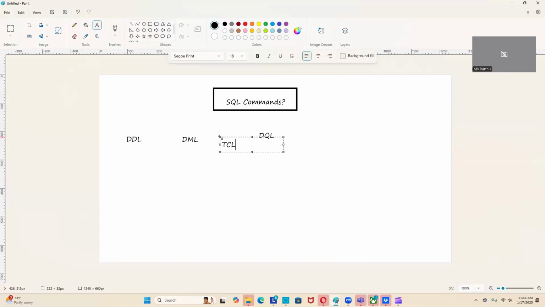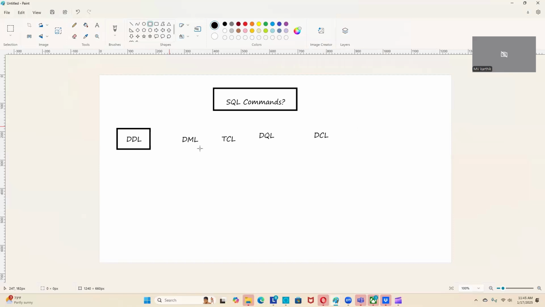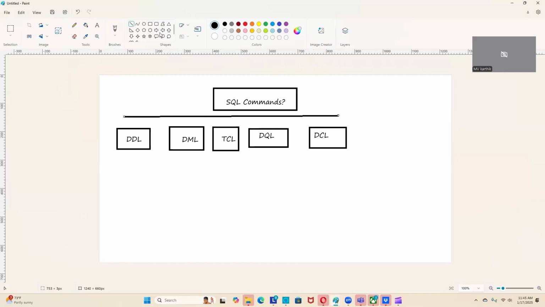TCL. I'll explain all those abbreviations. And DQL and DCL. DCL is another command. So these are the 5 types of commands used in SQL, and these are very important commands. We will use these commands for our data processing. So let's get introduced to everything here.